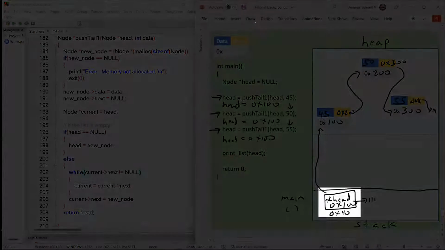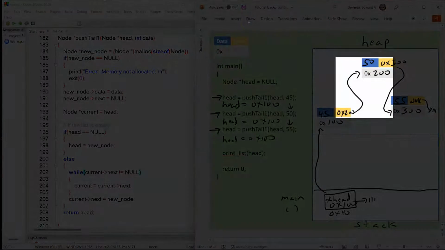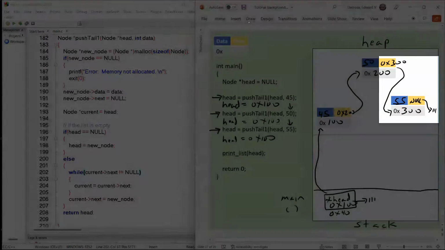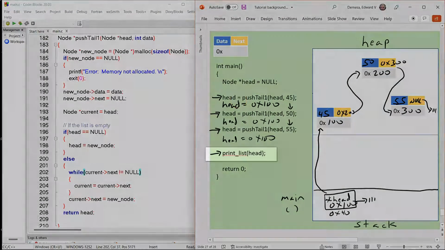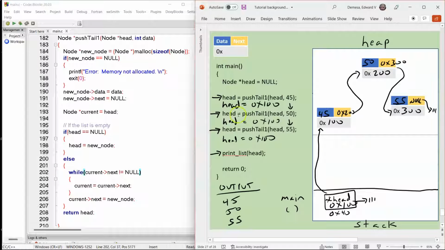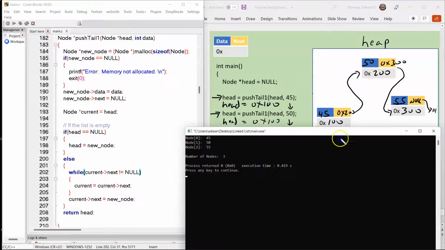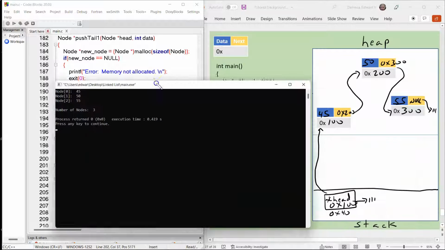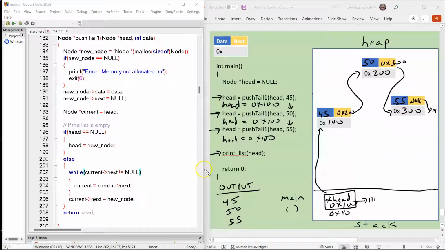This head is pointing to the first node with its next portion holding the address of the next node, and this next holds the address of the next node. And once we get to this line, the output will be 45, 50, and 55. And let me compile that for you. 45, 50, and 55.